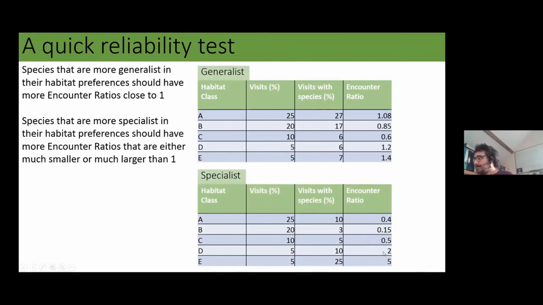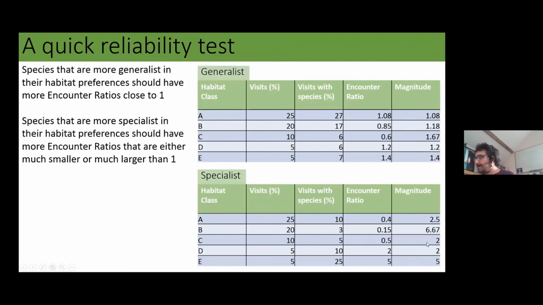This is a hypothetical example again. Before we do that, we would convert any ratio that is less than 1 by taking the inverse of it, because we're looking at the total distance from 1 overall. So we'll take the magnitude of that. If it's greater than 1, it stays the same. If it's less than 1, we take the inverse. So 0.5 is 2 times smaller than 1. 2 is obviously 2 times greater than 1. This 0.15 is about 6 times smaller than 1, etc.